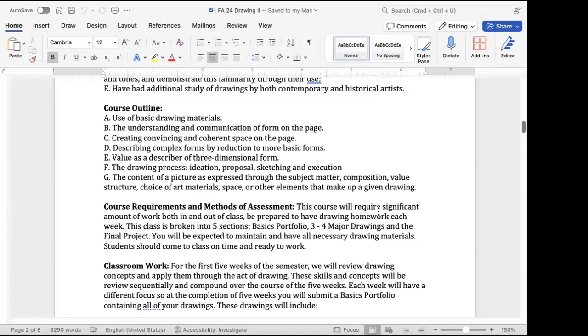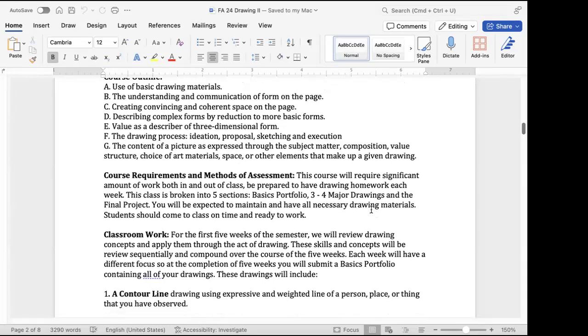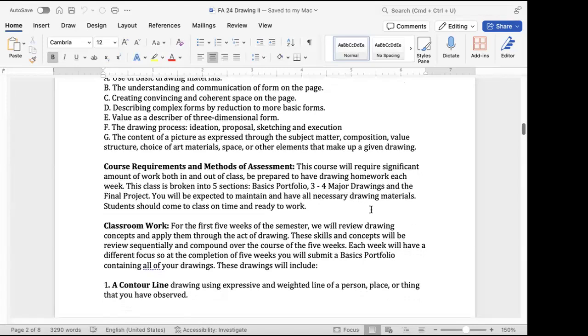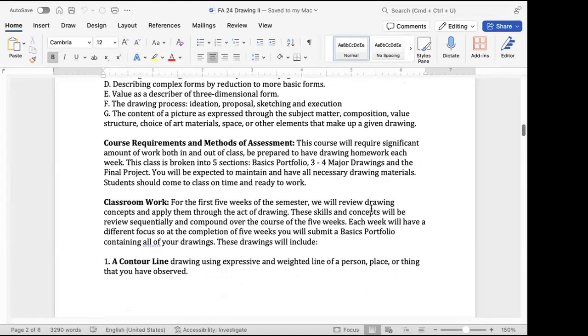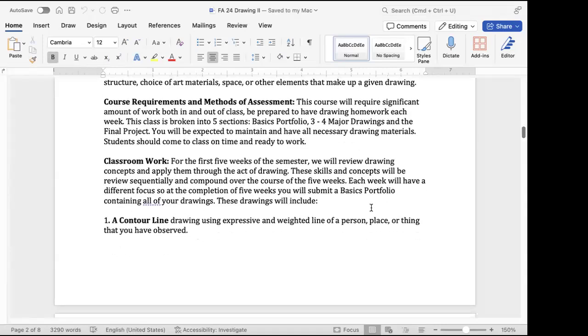The class is broken into five sections. Five sections, more like three sections. Or how is that five? I don't know. Anyway, basics portfolio, which I'll talk about. You're going to have three or four major drawings and a final project. And you, of course, are expected to maintain and have all necessary drawing materials. And you should come to class on time like you would for any other class and be ready to work.